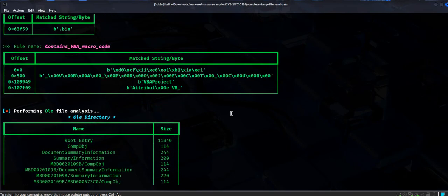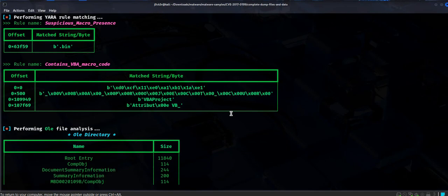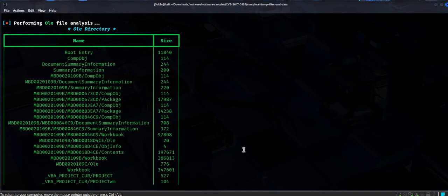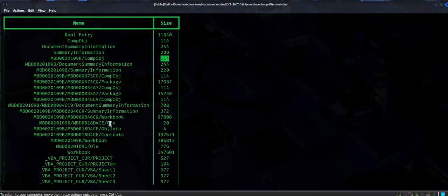Okay, so we did get something related to Visual Basic. It means there must be some macros inside this particular Excel file, and there is a bin file already here. Then we have the COM objects with 114 size. Then, okay, we have OLE objects as well.